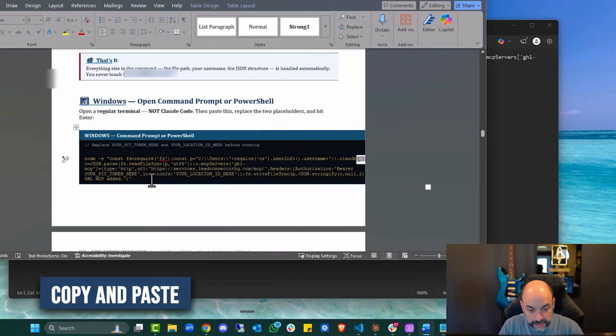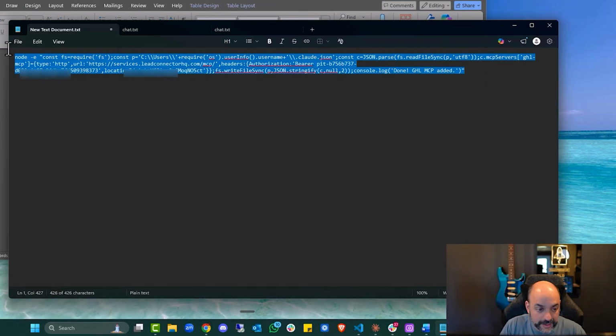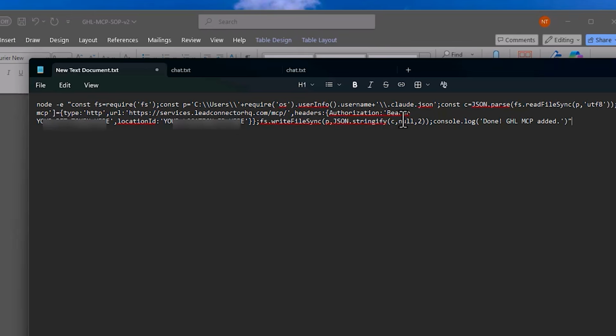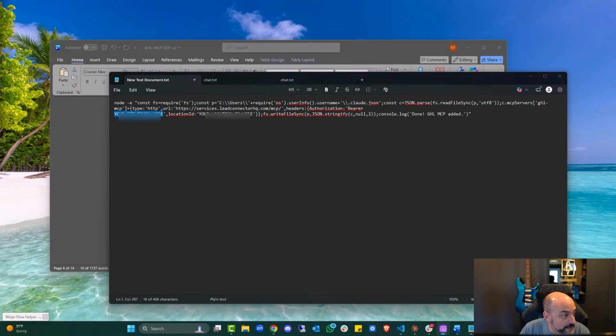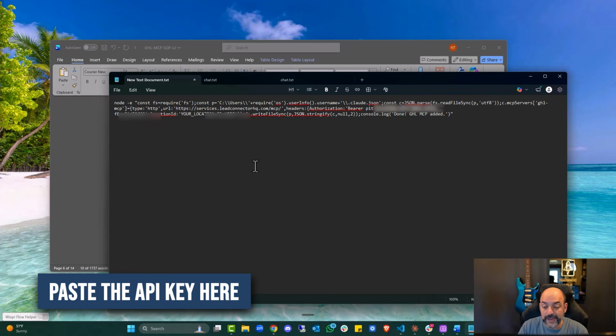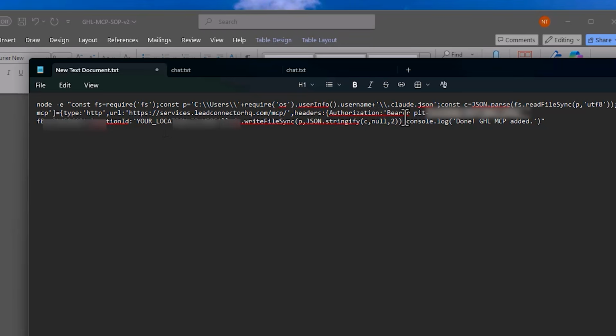part right here, Control C, go into this file, and you're going to notice that it's going to say authorization bearer, your PIT token here. Highlight where it says your PIT token. Grab the PIT token that you got from HighLevel and only the PIT token. And we're going to paste it. All right, so that is pasted. And you should say bearer space PIT and then whatever the code is.